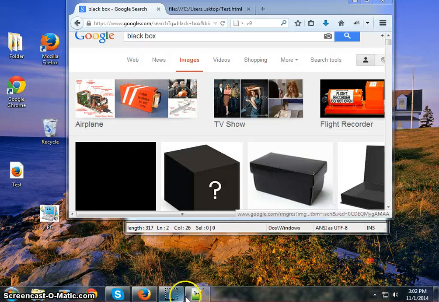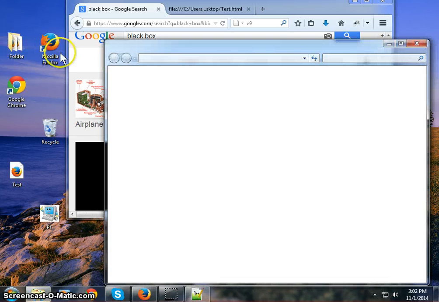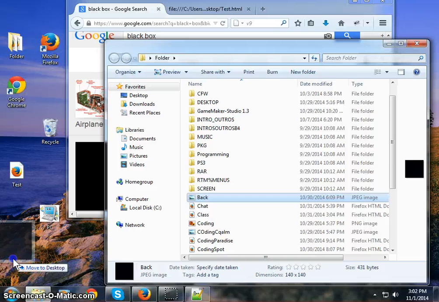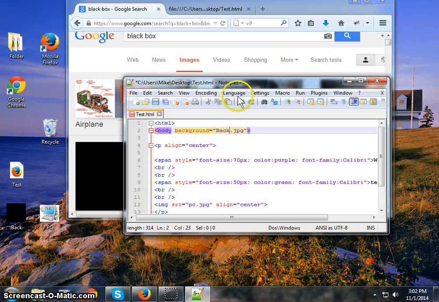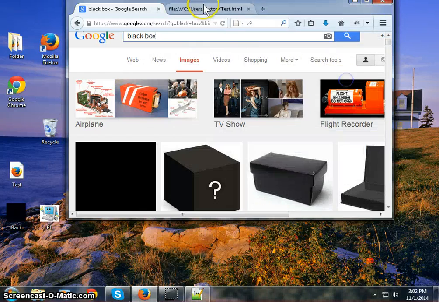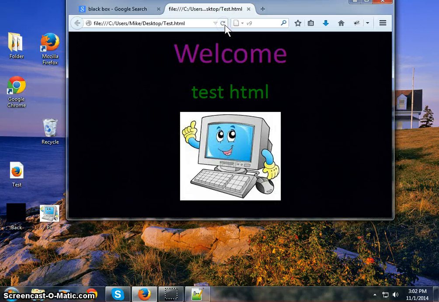So I'm just gonna delete that. It's gonna say file not found, so I'm just gonna delete the whole background thing. Actually, I'm just gonna create back.jpg. I'm gonna go in my folder because I know I have a good one in here somewhere. Here it is, back.jpg. And I'm gonna save that. What the? There it is.